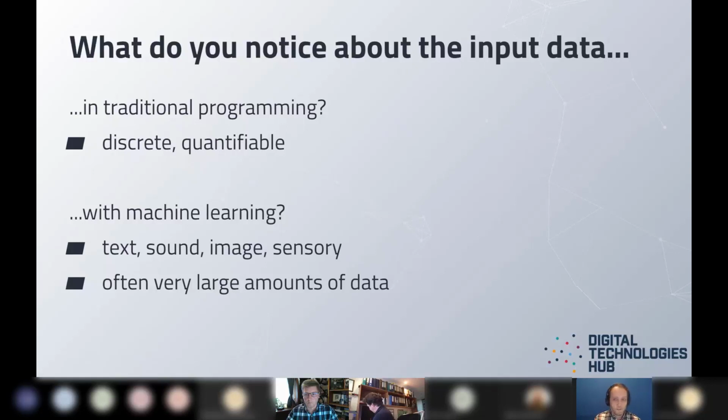So again, the difference probably in the input data is that in traditional programming, it tends to favor discrete quantifiable data where we can clearly say if this, then that. Whereas with machine learning, it tends to favor data that's a little bit perhaps more fuzzy, a little bit less quantifiable, but data like sounds, images, sensory data, and often very large amounts of that data in order to train it and test it.